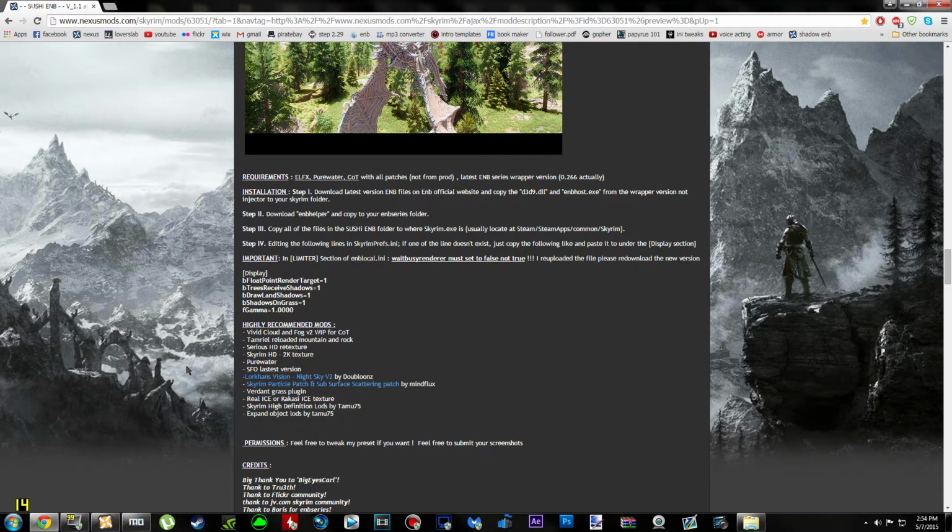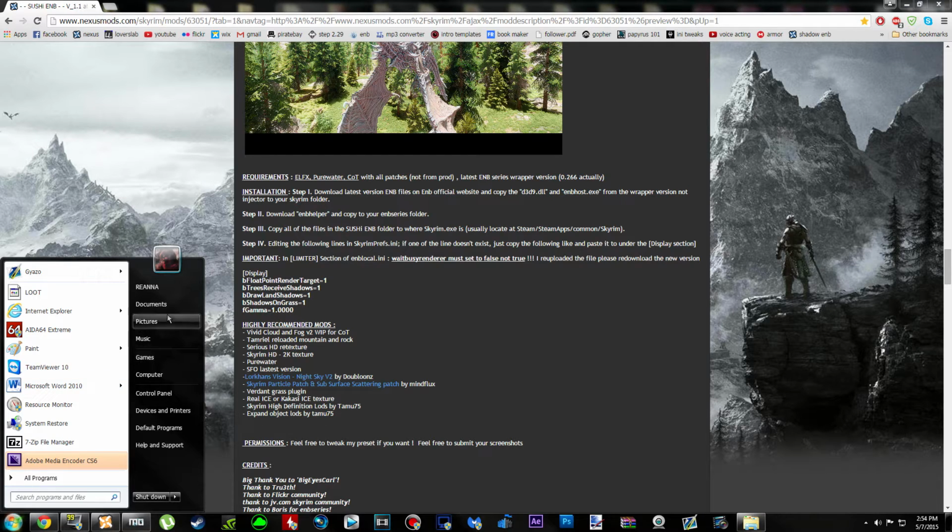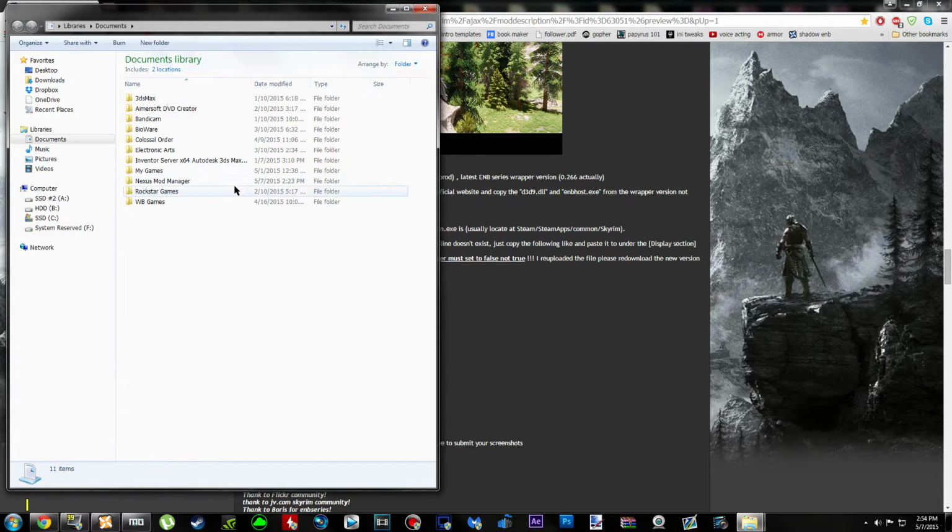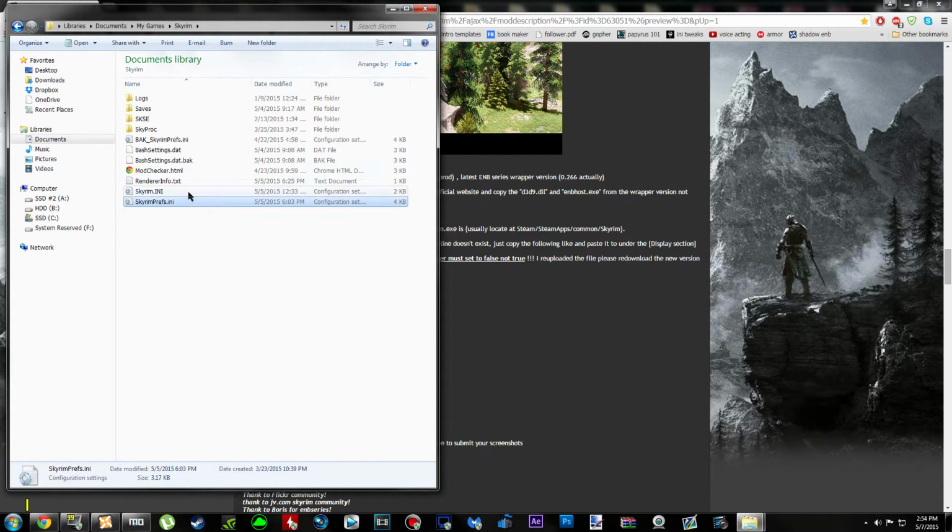So Nexus Mod Manager users, the location for your Skyrim prefs is you can click the start menu down here and click Documents, and then click My Games, and then click Skyrim, and then you'll see Skyrim.ini and SkyrimPrefs.ini. If the .ini is not present, don't worry about it. It's the same thing either way.